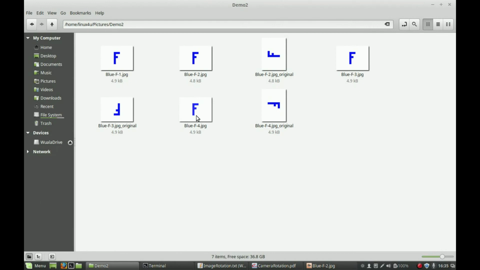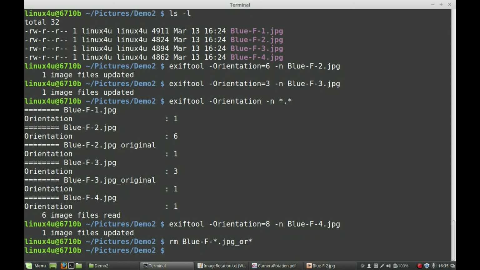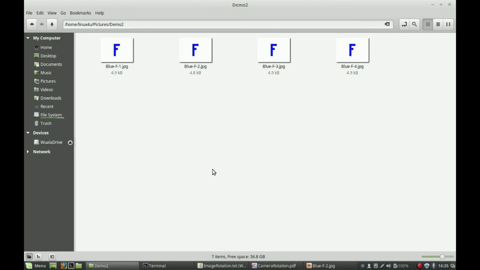As you can see. So if I remove all my originals, all my images are now displayed correctly by adjusting the EXIF orientation tag.